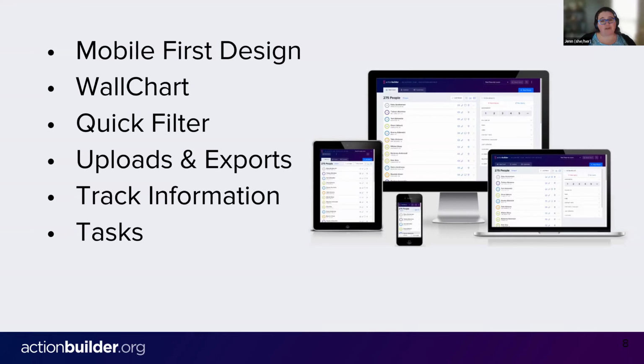We have filters so you can easily pull lists and cut your lists based on information you need to know. You can upload data in bulk and you can export it if you need to have it in another database that you're working with, or if you need a spreadsheet for some reason. You can track information from the field and you can create easy to follow tasks that you can then assign to your activists to enter themselves so that your organizers are not spending time at the end of the day doing data entry, but they can do things like have one-on-one conversations themselves or debrief one-on-ones that are happening.